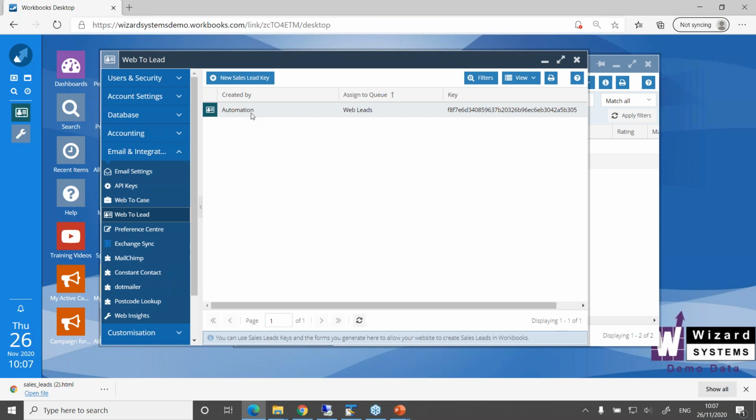I have also seen these very often. Back in the day, as you know, we're in lockdown at the moment, in 2020, they used to have on-site events. So if you're at an event, you could be filling in this form on a tablet and uploading it to your Workbooks account. So let's have a look at how you set this up.